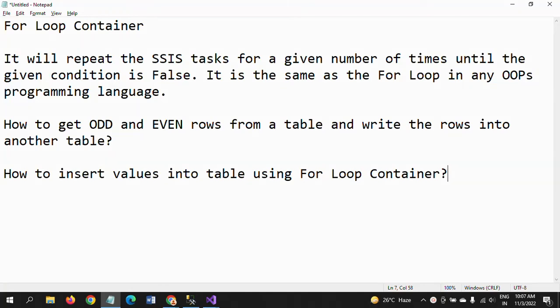Today I will show a demo on the for loop container. What is the for loop container? The for loop container is one of the containers in SSIS. It will repeat the SSIS task a given number of times until the condition is false. The functionality in the for loop container is the same as in other loop programming languages.